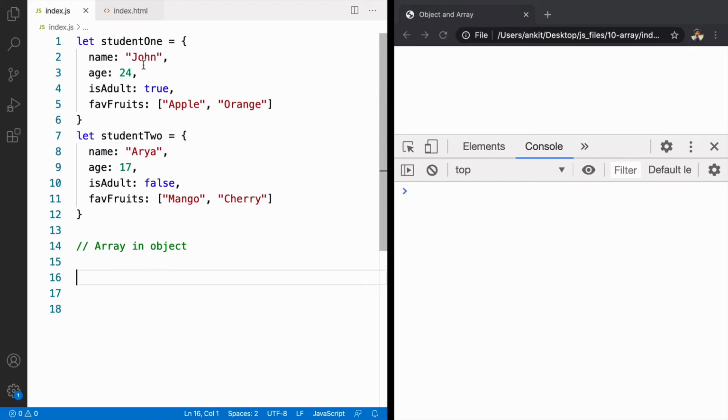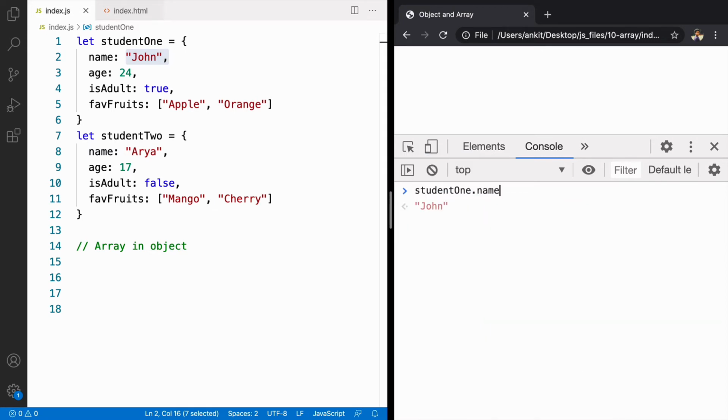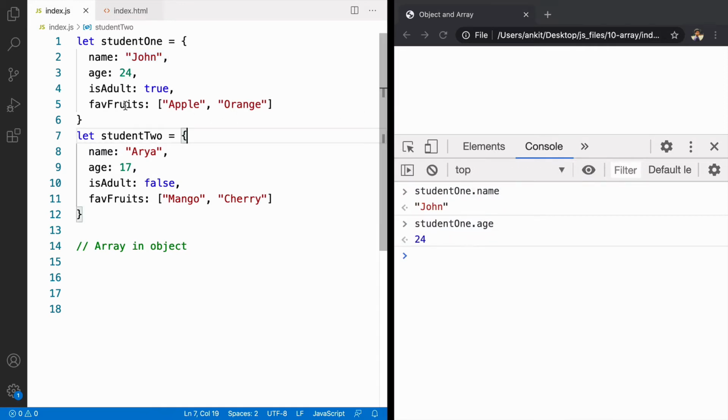So let's see, if we want to access the name John from this object, we can just go ahead and say the name of the variable, that is student1.name. If we want to access age, we can go ahead and say age. Say if we want to access apple, the first element of the array favorite fruit inside the object student1. So how can we do that?